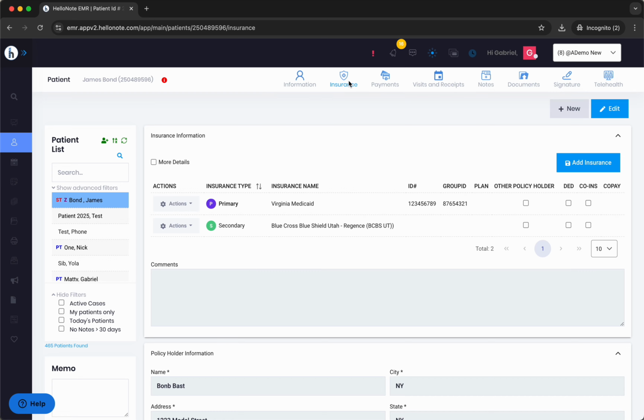After we are redirected to the insurance information page, we should be able to see the insurances that the patient has. In this example, James Bond is enrolled in Virginia Medicaid as his primary insurance and Blue Cross Blue Shield Utah Regents as his secondary insurance.